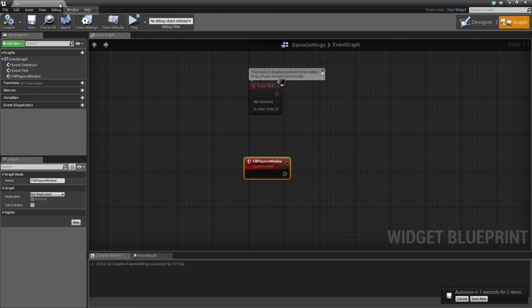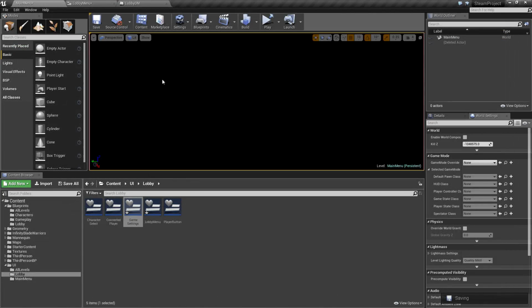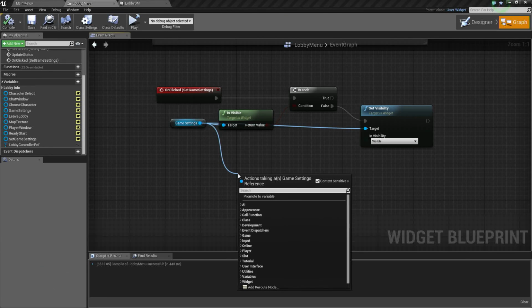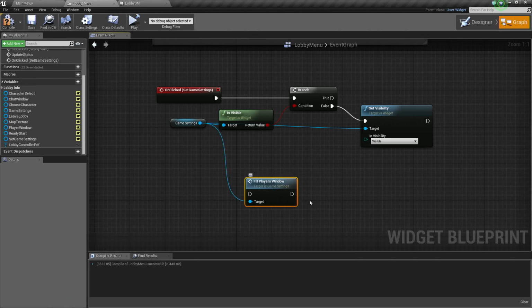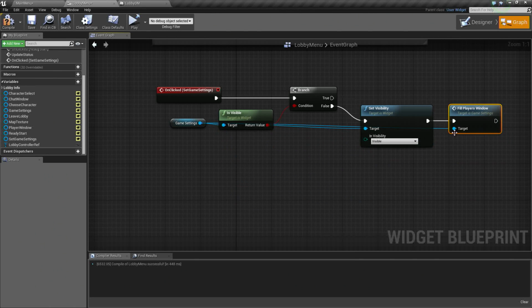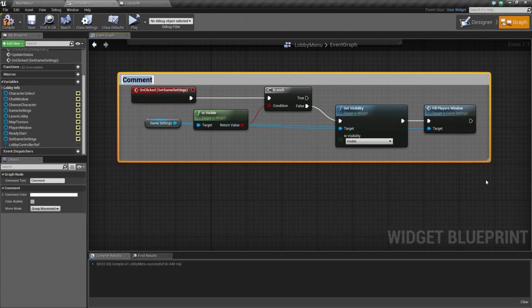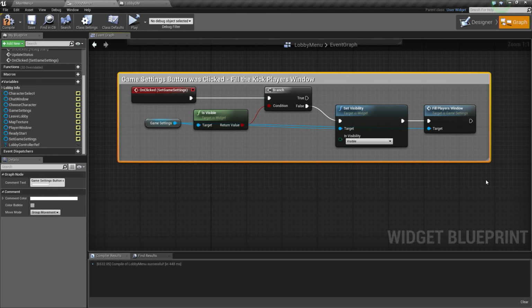So let's compile and let's close the game settings for now. And then let's go back to the lobby menu. And now we should be able to call that. So let's drag off of this and say fill players window at the end. So add a comment around this and just say game settings button was clicked. Fill the players, I should say fill the kick players window, which we haven't created yet either. But I think that's good.